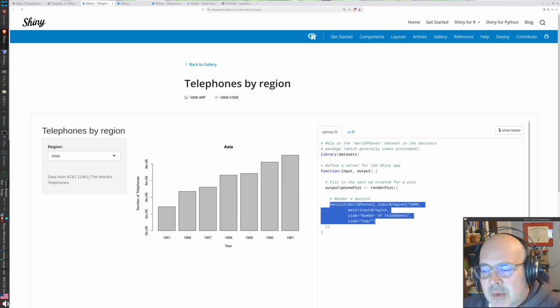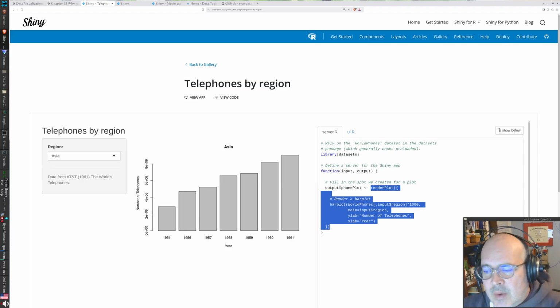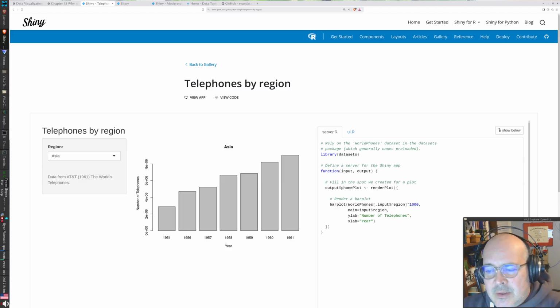All right, so this is a bar plot. If we typed that in R, we would get something popping up in our graph window. But we are using this Shiny helper function called renderPlot to make the plot available to the Shiny app. So that is everything enclosed in these parentheses from here down to here. We render it, and then we store it as something called output$phonePlot, right?